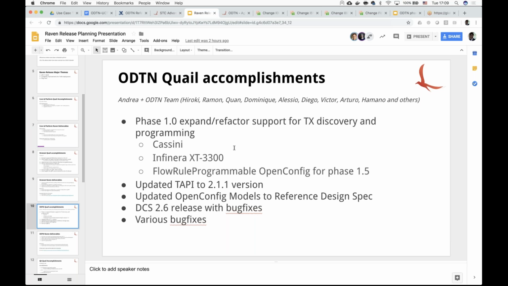We added the Cassini driver. We refactored the Infinera thanks to NTT. And thanks to Ramon and partially Alessio, we've redone the flow rule programmable. We added the flow rule programmable for OpenConfig for phase 1.5. We have updated TAPI to 2.1.1 thanks to Hiroki and Amano from NTT. We have updated the OpenConfig models thanks to the effort from everybody. We've done the 2.6 dynamic configuration subsystem and YANG tools release with a few minor bug fixes here and there in RESTCONF, NetConf, etc.